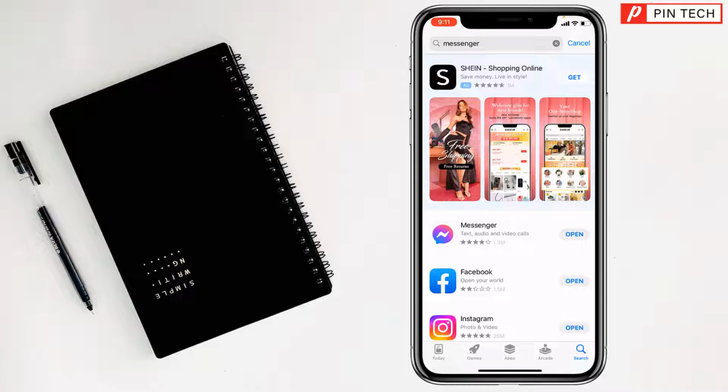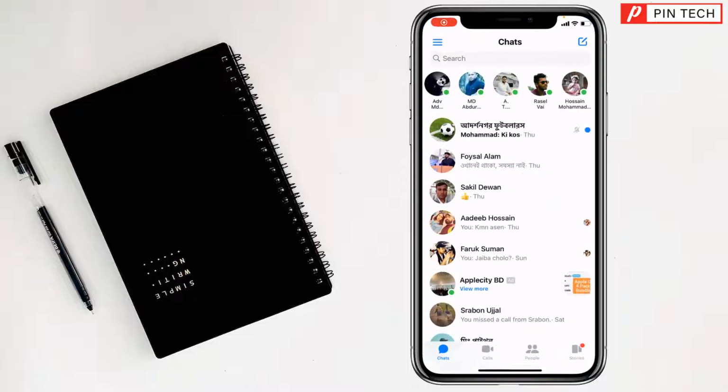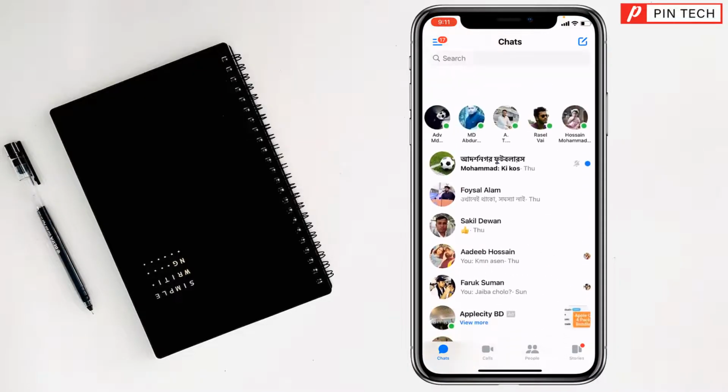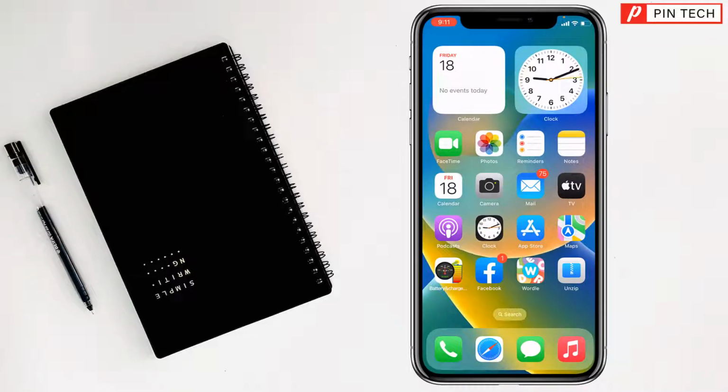Then tap on Open, because you will find the Open option from here. And easily you can access your Messenger from here, my friends. You can log in to your Messenger here. After that, the second Messenger, how you can use it.